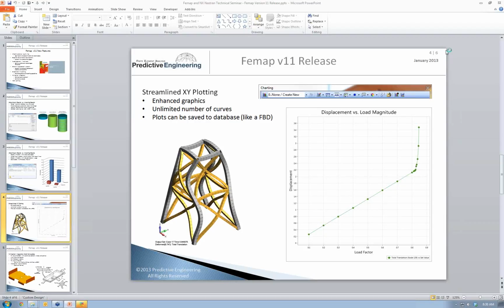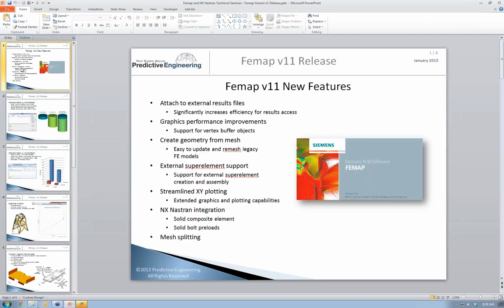Okay, hello, my name is Adrian Jensen with Predictive Engineering, and today we're going to be talking about the Femap 11 release. New release, version 11. There's some new updates here, and there's lots of different updates to the new version of the software. We're going to cover a few of them in depth, and then we're going to dive even deeper into some of the ones like 3D composites later on.